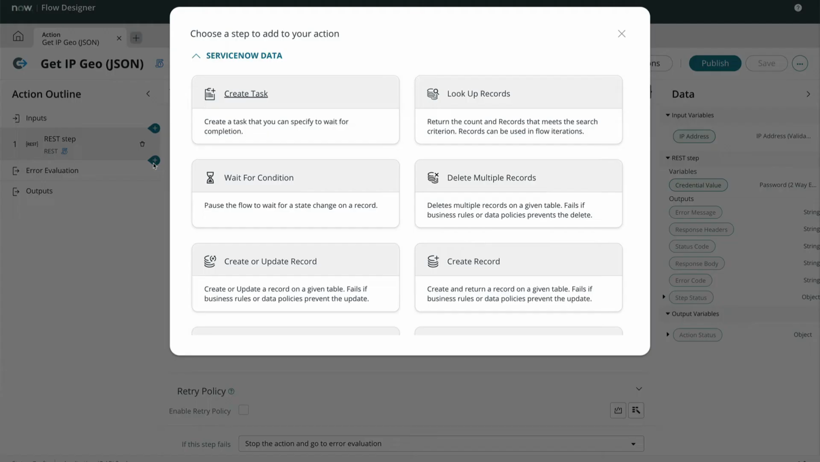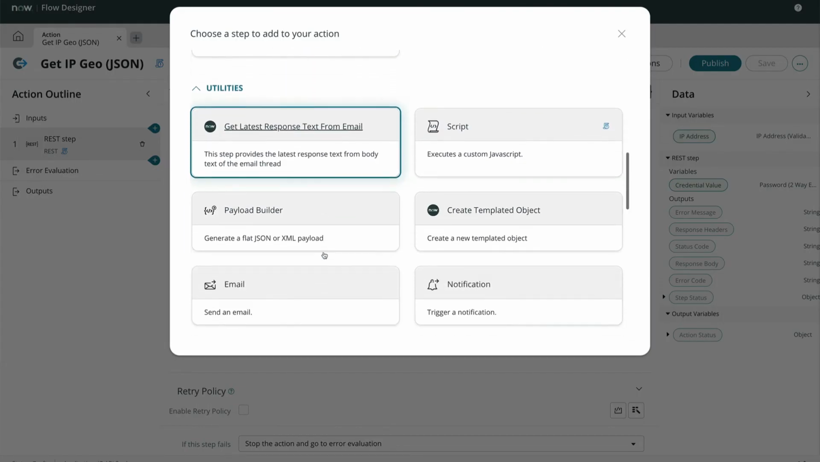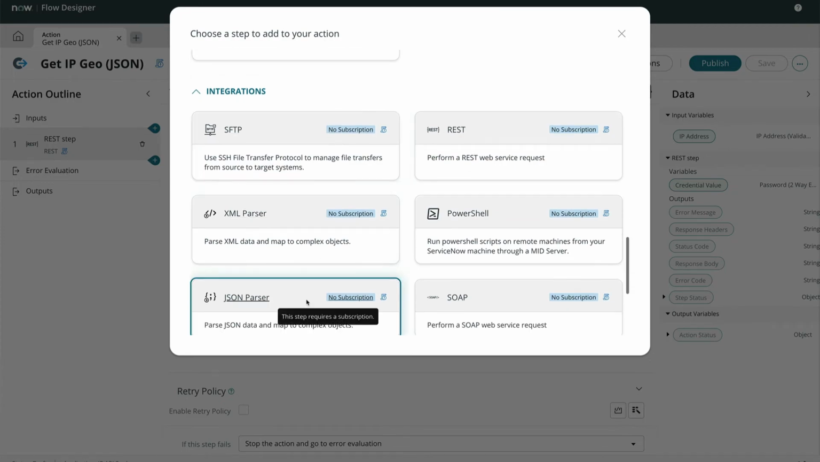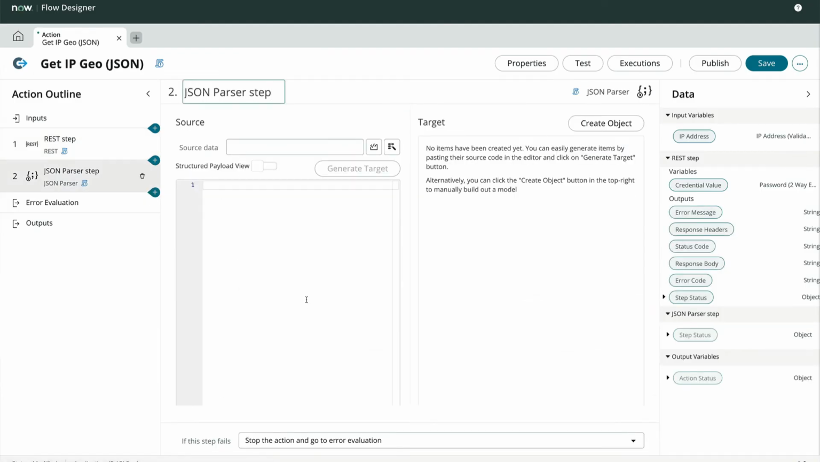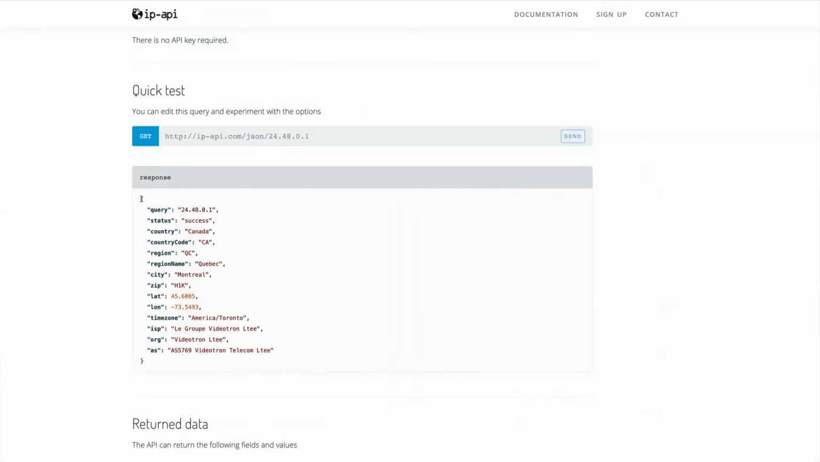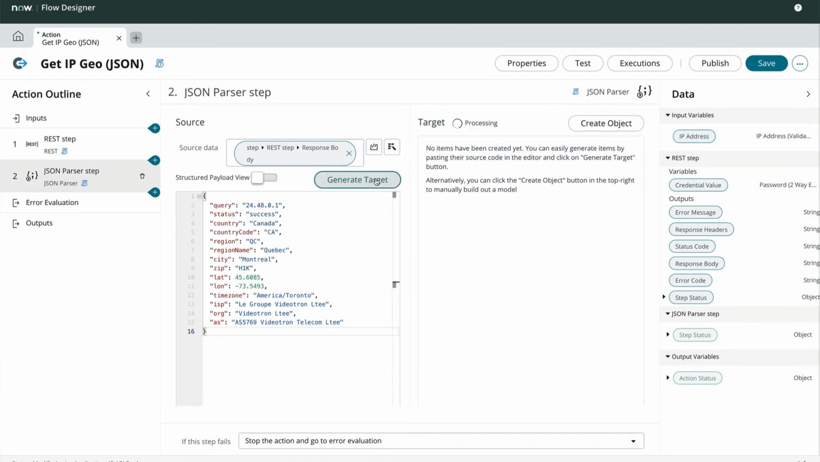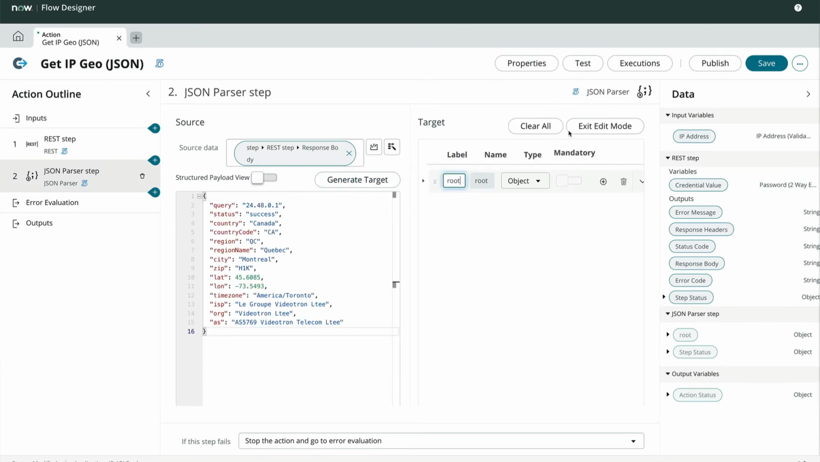Next, we'll add another step after our REST step. This time, we'll pick JSON parser. This takes a JSON string and allows us to map it to a target object without any code. We'll use the REST step response body as our source data, and we can use the sample payload from the doc site as a template to generate the target object. When done, we'll click Exit Edit Mode.